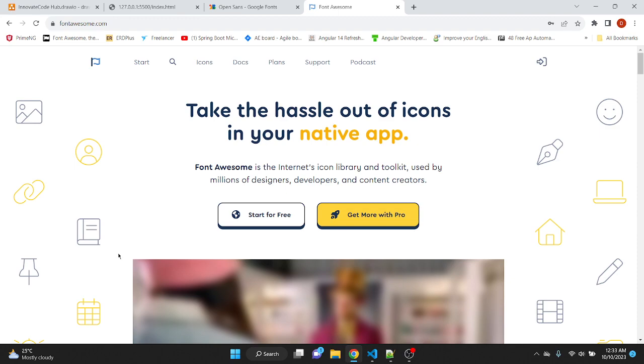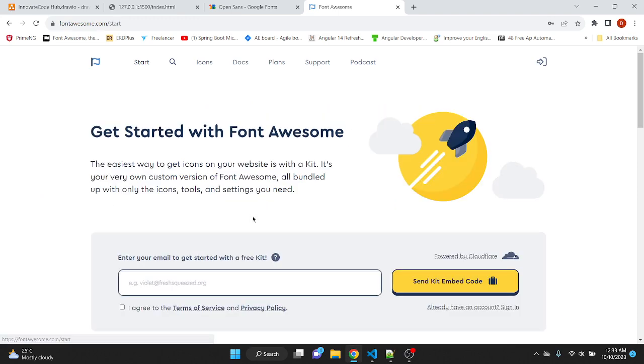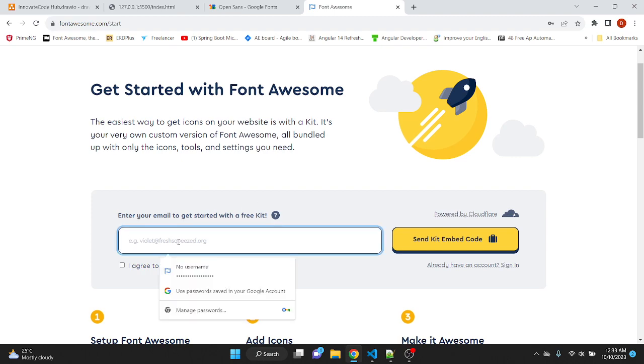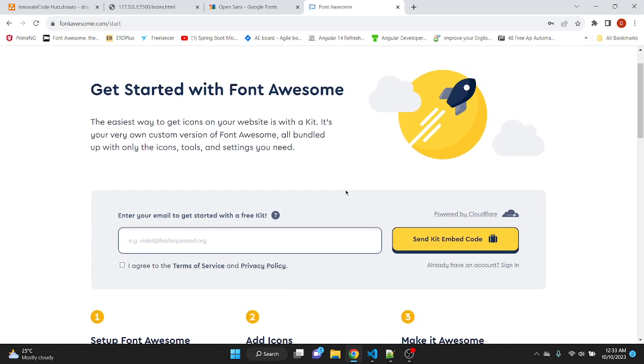Initial page looks like this. Then you can click start for free. Then you can enter your email address in here, and once you click on this one, Font Awesome will send an email to you for the confirmation.